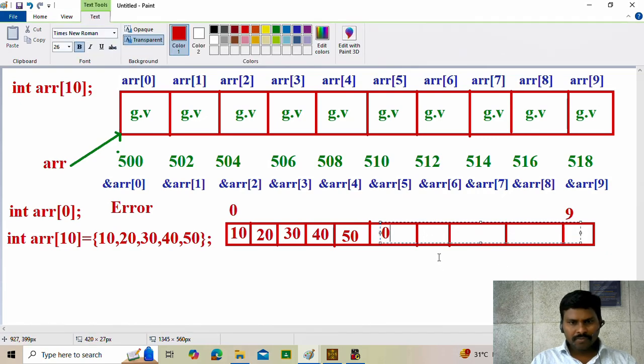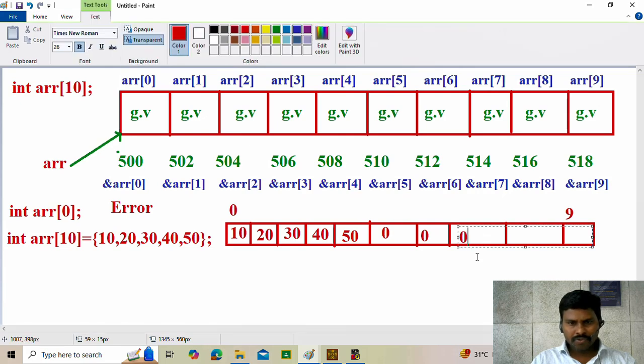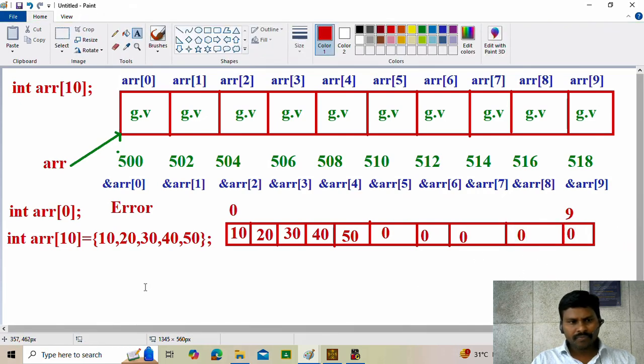So 0, 0, 0, 0, then 0. So please remember, whenever we are initializing an array, the remaining values are zeros.